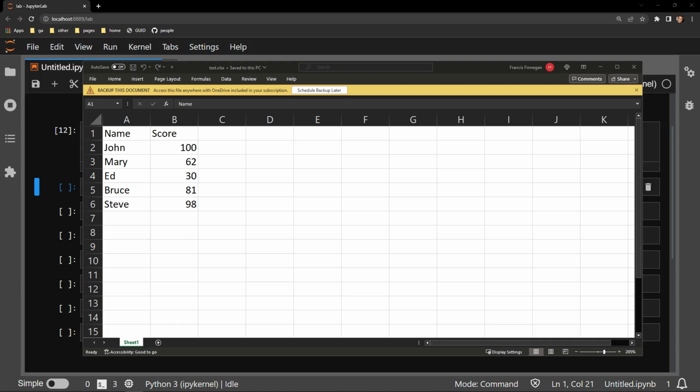This video demonstrates how to add a simple bar chart to an Excel workbook using the Python library OpenPyXL. Here is our testing workbook that we will be working with. It contains 2 columns of data, 5 rows of names and scores.